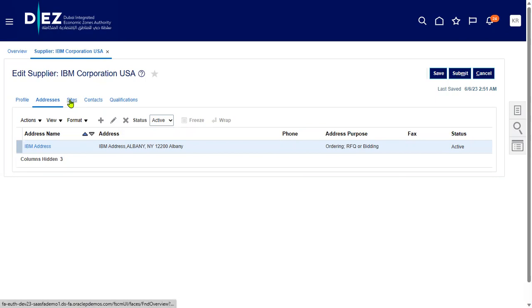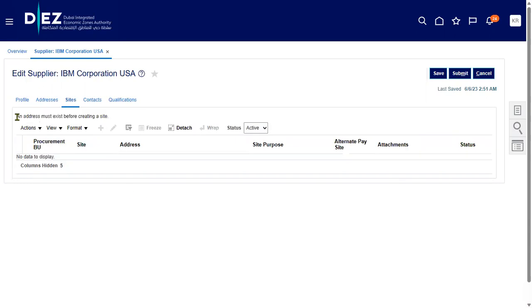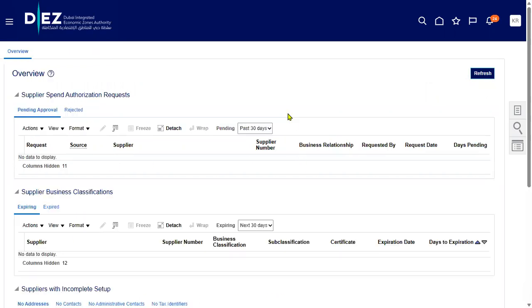We cannot create the supplier site directly. You must be a buyer. Employee cannot create. It is showing that the address must exist before we create a supplier site. So what we have to do is make this employee one of the buyers. Then only it will allow us to create a supplier site.